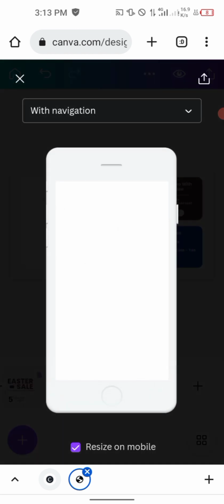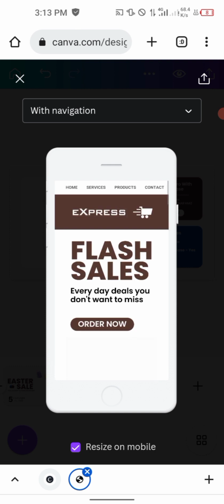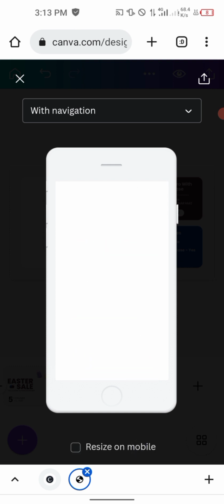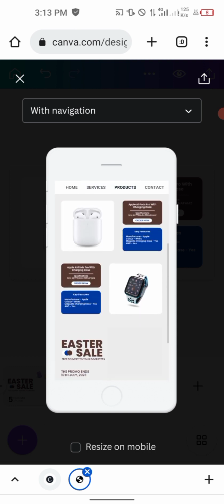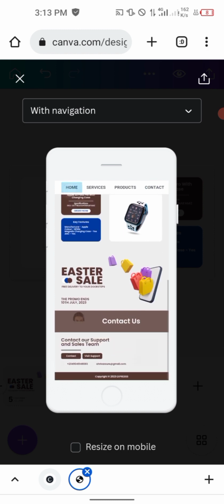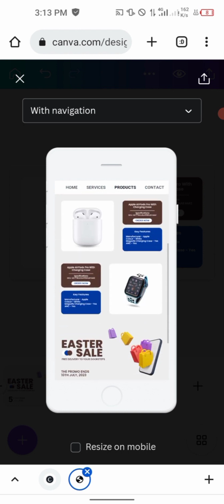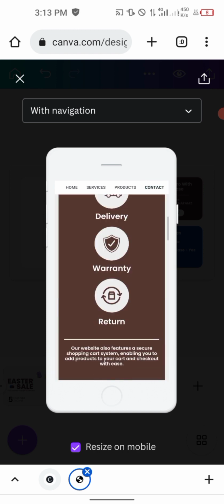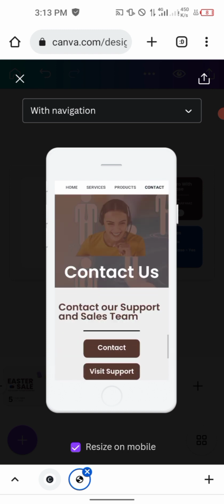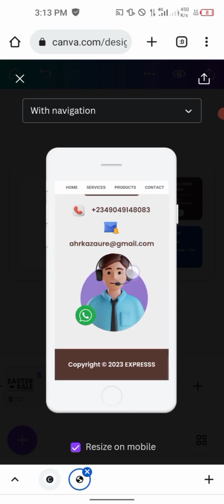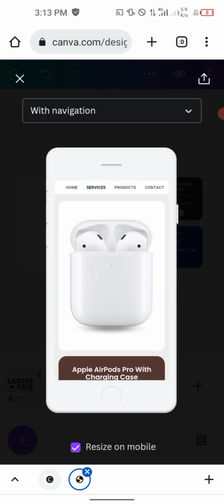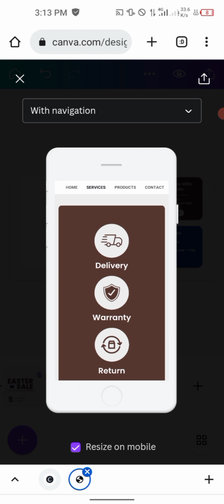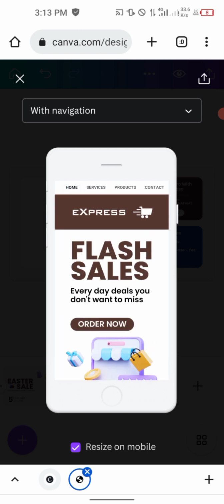So I'm gonna untick this resize on mobile for the sake of this one. So click on resize on mobile, take it up with navigation. You can see the navigation. You can see page 3, page 6. You can see what I got. So let me show you on mobile. So you can see it over there. When you click on contact, it will redirect you here. You can see what we get there. When you click on product, it will redirect you to this place. When you click on services, it will redirect you here. When you click on home, it will redirect you to the home menu.